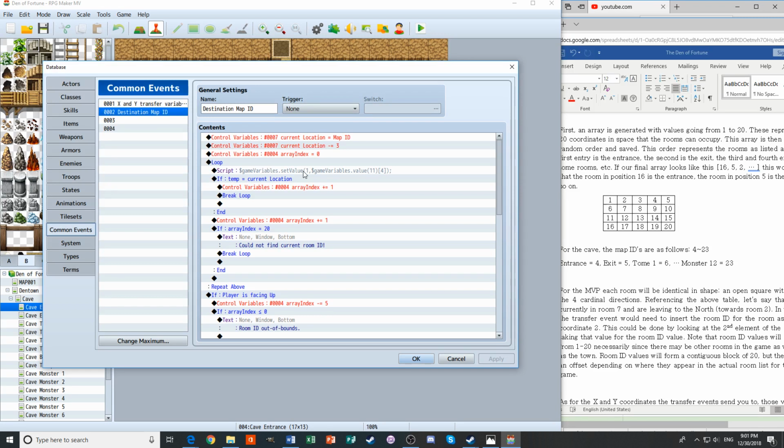Okay, game variables, set value of temp. We're going to set temp to be equal to the 0th index of the array. There's going to be some random number from 1 to 20. Okay, if that number happens to equal 1, right, that's what temp equals current location would be. So if we happen to have spawned in this corner as 1, then we break the loop after adding 1 to the current index, the array index.